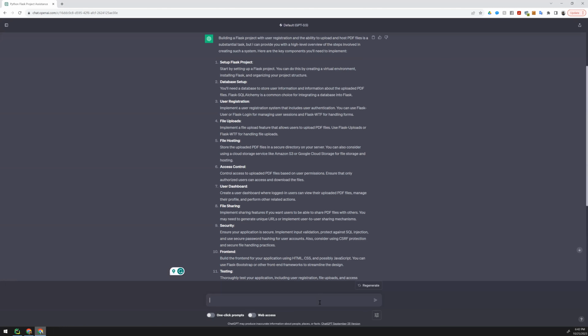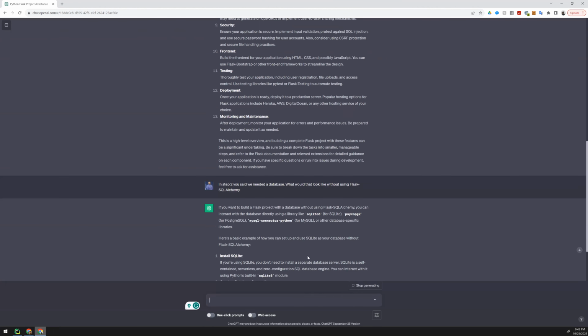So from here, we'll go with, in step 2, you said we needed a database. What would that look like without using Flask SQLAlchemy? And we generally get a nice little response here.